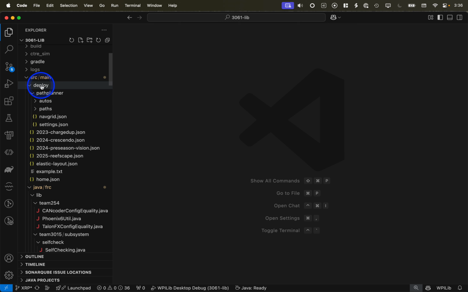source/main/deploy. Things inside the deploy folder are copied to the roboRIO, copied to the robot. And so we have a variety of things in here. We have various PathPlanner stuff, so autos and paths, the nav grid, and the settings for PathPlanner are all stored in here. We also have AprilTag layout files from 23, 24, 25.